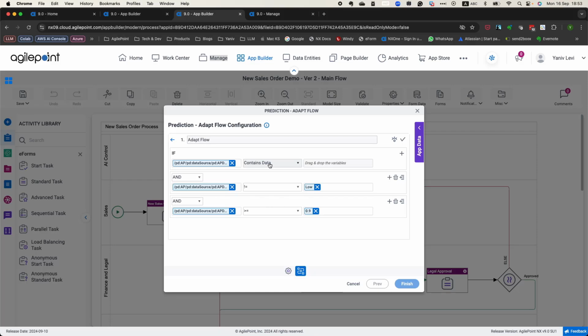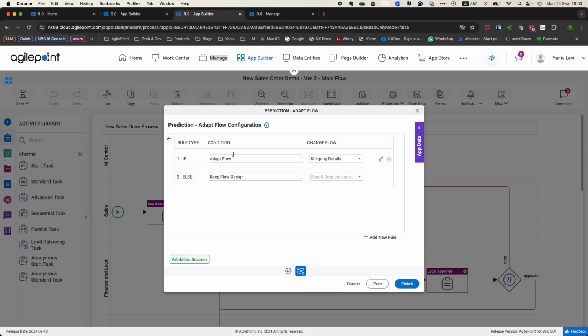So if we got prediction data and the prediction is either high or moderate risk, meaning not low, and the probability is greater or equal to 90%, then we want to take this action and change the flow to the shipping details activity. Okay. Likewise, we can add as many rules as we need, and for each of the rules set their needed conditions and take the corresponding actions accordingly.